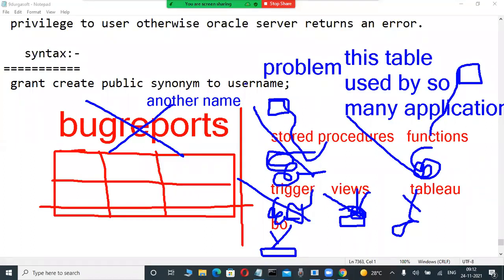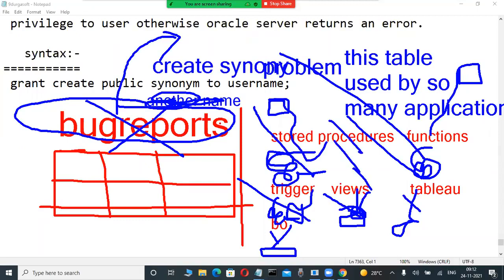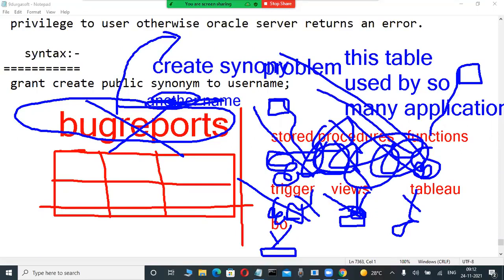That's why, for flexibility, the database administrator keeps the original table in existence and creates a synonym. That synonym is given to all these applications. Whenever they perform operations on the synonym, the original table is directly affected.